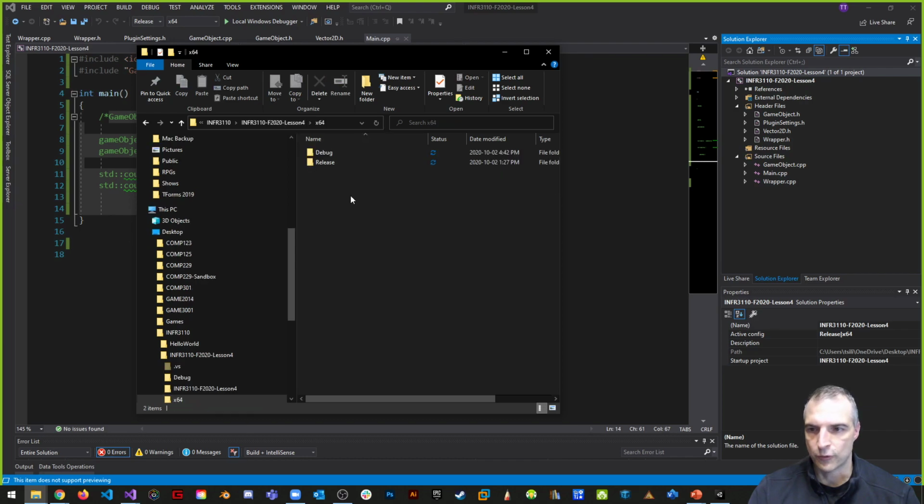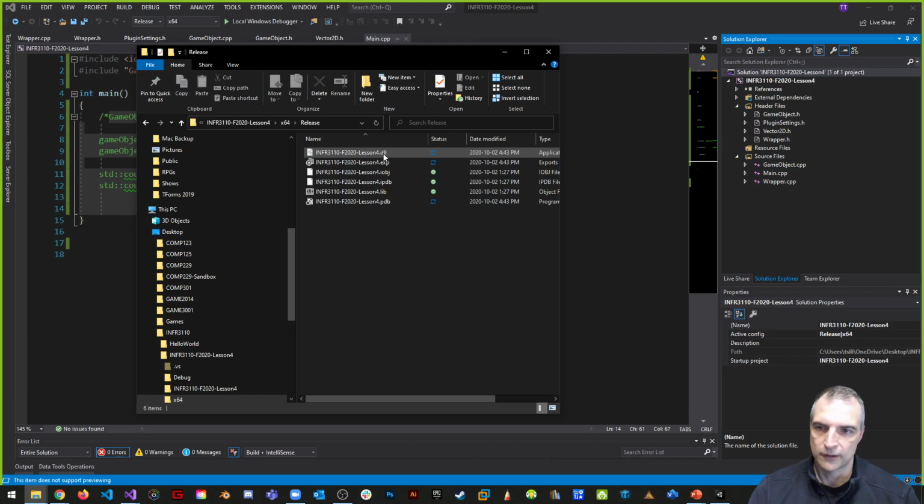If you go into x64, there's two folders now, a release and a debug folder. If I go to the release folder, you're going to see a DLL. There it is. Look at that DLL. That was just created because I just ran it, right? 4:43, which means we're running really late. I want to take that DLL, and that's the one I'm going to use in Unity. Okay? We're going to get back to this in a second.